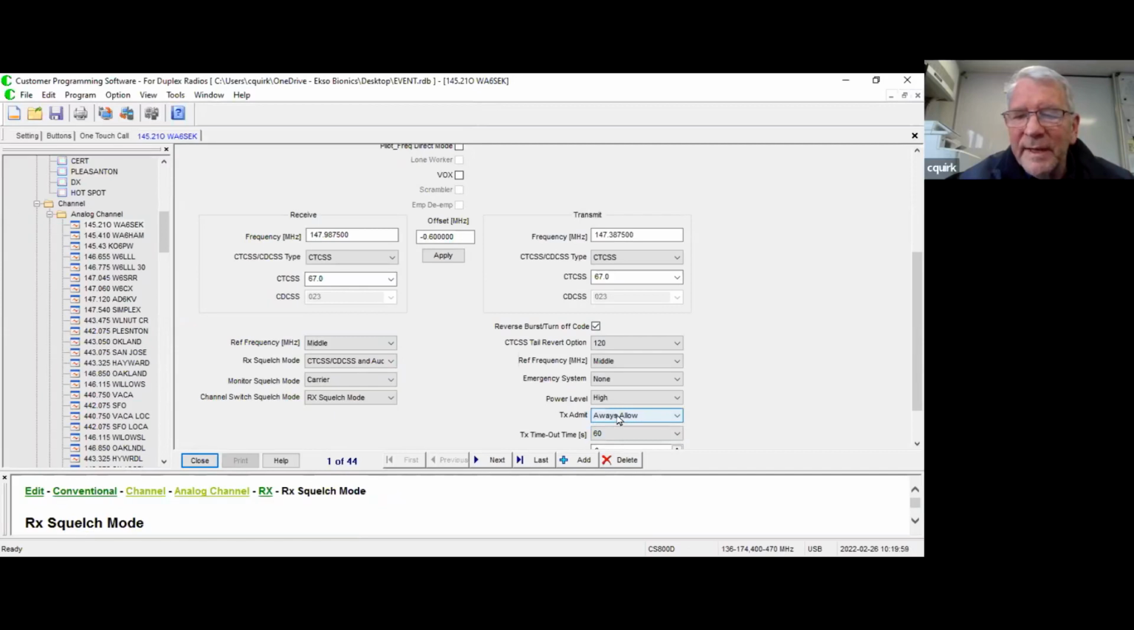Transmit admit. This is a real important one because you have several options. Never allow, always allow. Channel free, so it waits and listens. The CTCSS is locked, which means it waits for an absence of tone, or it'll flip on just audio, but on DMR this doesn't work. This is for an analog signal only. So you always want to do this, always allow, when you've got DMR.